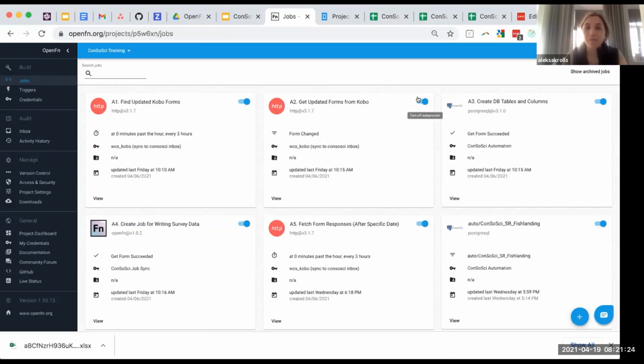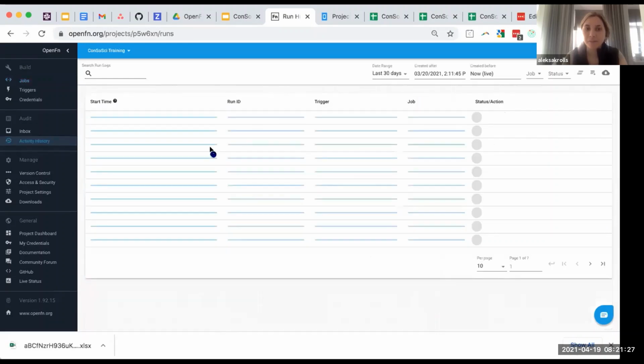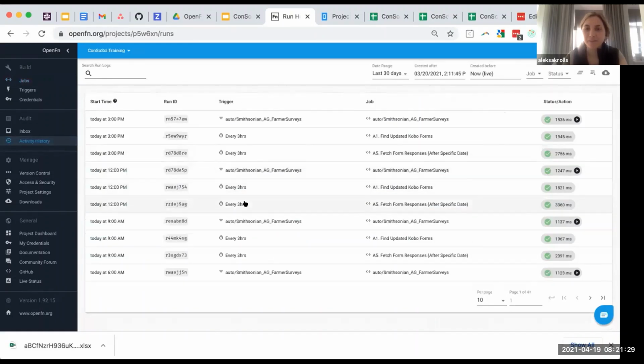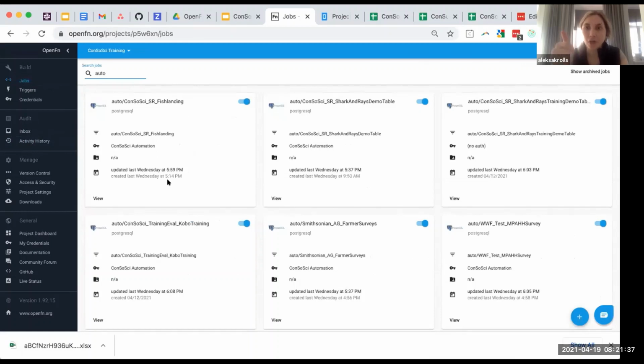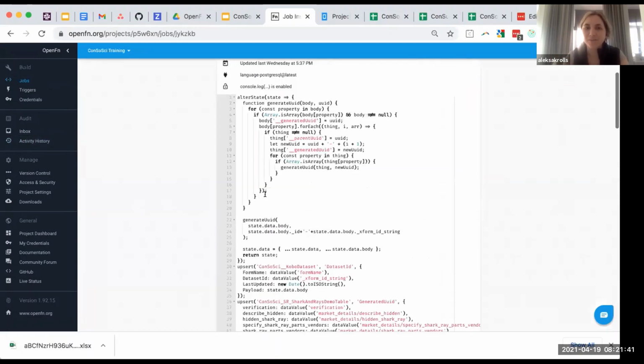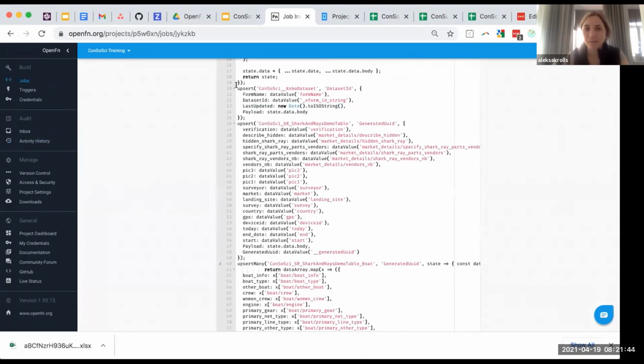But let's say I run job A3. So I'm going to go to activity history here. And let's say I run job A3, I get that SQL script, and then I want to go and turn on a job. So let's say the Sharks and Rays job to run and process my data. Anything that I need to change about the job if I change my script?